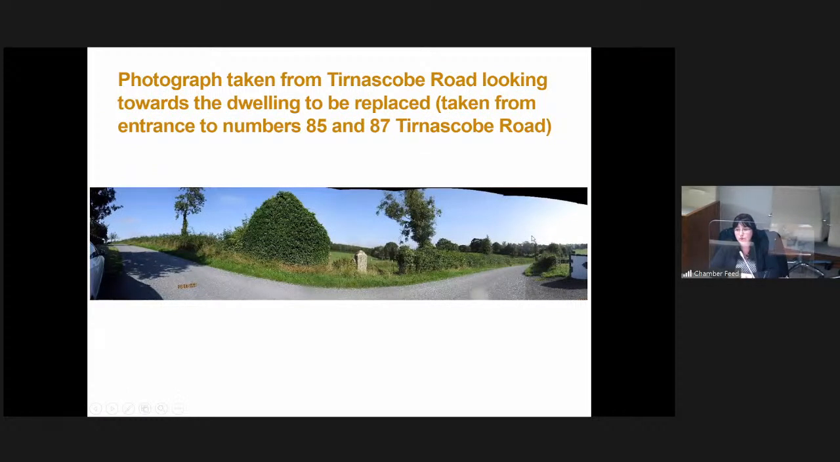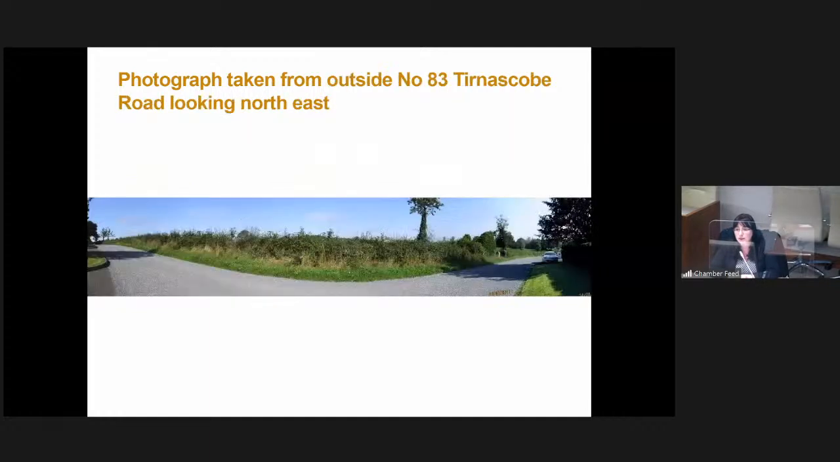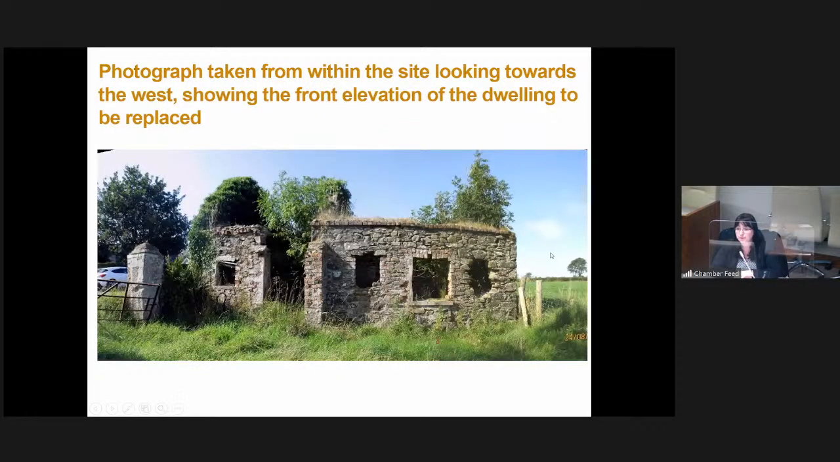This is taken from the Turnescope Road looking directly in at the site. So you've got the gable end there covered in ivy and its current access point just beside it. Next slide, please. This is taken slightly further up the road, taken from number 83, looking back down. So again, just where you can see my car parked to the right, you can see the gable of the dwelling to be replaced. Next slide, please.